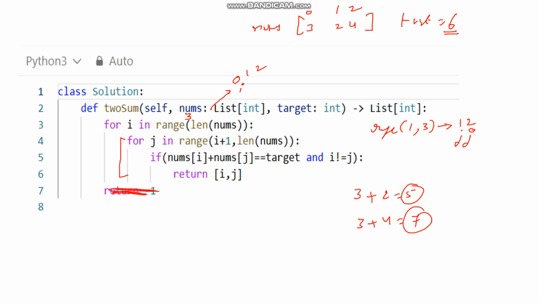After that, again go to the for loop here. Now the j value is incremented. Okay, but there are no elements there. With this, the condition has failed. Okay. After that, if you observe here, first of all, the index 0 data is 3. Index 1 data is 2 here. 3 plus 2, the value is 5. 5 equals 6, not matching.